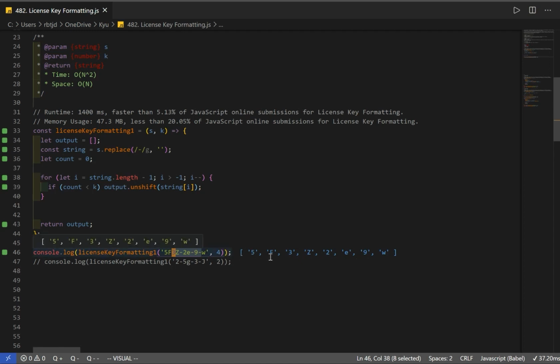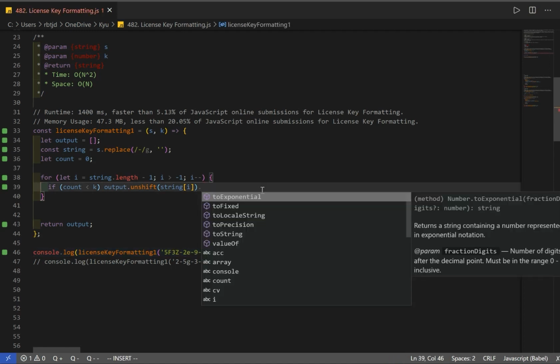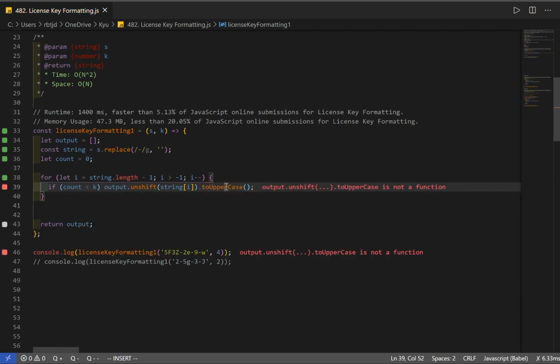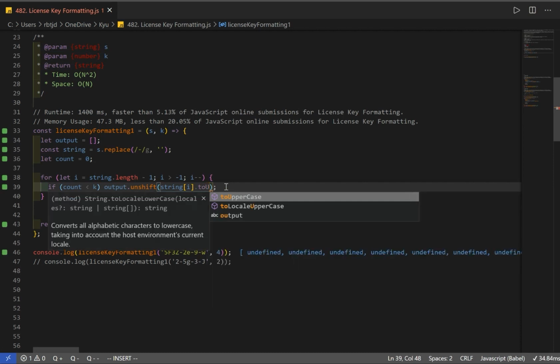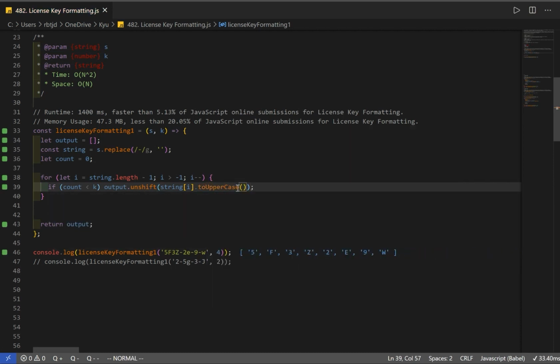And there is one thing that you have to do also. We have to convert all of our characters into uppercase. So let's do that over here. Let's convert it to uppercase, and we're supposed to do it where the string is. So here, toUpperCase, and you can see that all the characters are now uppercase. So it's looking good. Now we just have to be able to push in a dash into the correct place.